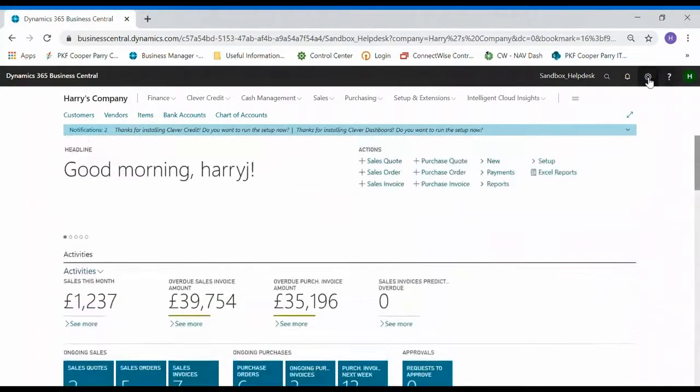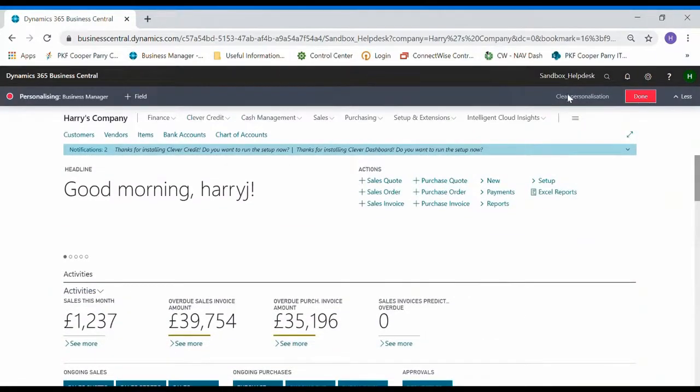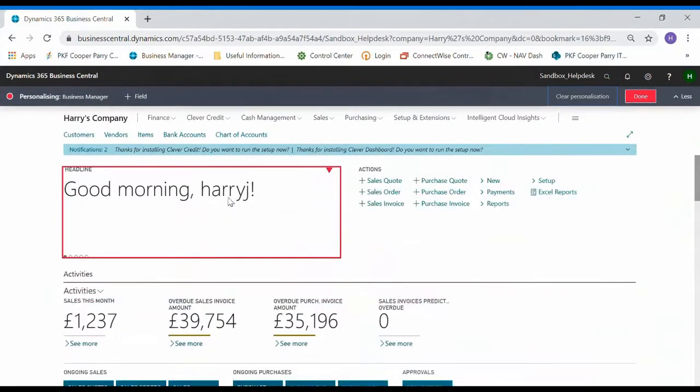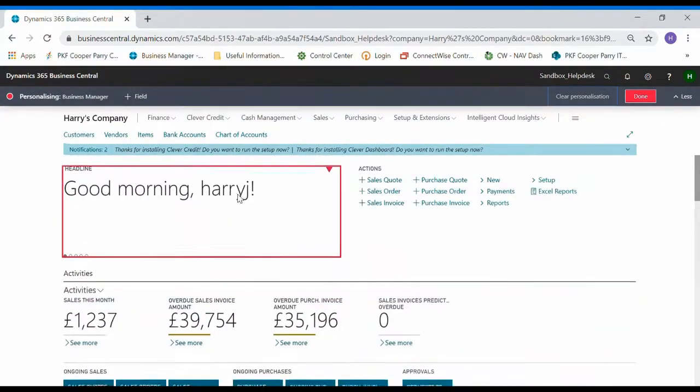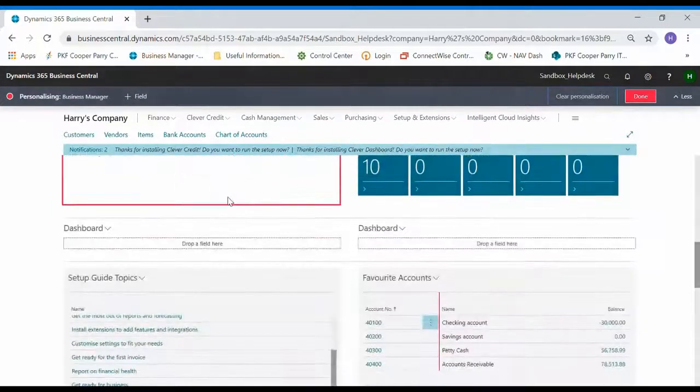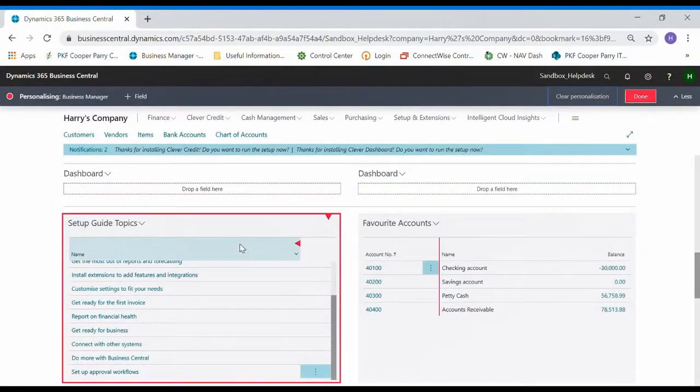So I'm just going to go on to personalize again. I'm just going to clear, so there's no personalization, which is fine. That's one thing you can also check: if there's been any personalization beforehand, you'd have the option to clear it. So this time on the role center page, you can see it's slightly different. So you've got different sections that we can personalize.